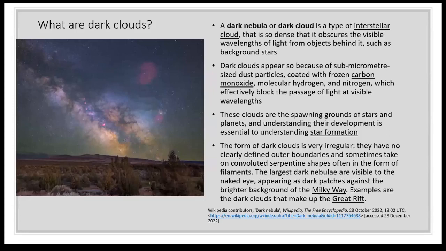Okay, what are dark clouds? The dark cloud, or dark nebula as it's sometimes called, is a type of interstellar cloud that is so dense that it obscures the visible wavelengths of light from objects behind it, such as background stars, which we mentioned. The dark clouds appear so because of sub-micrometer sized dust particles coated with certain molecules, carbon monoxide, for example, molecular hydrogen, and nitrogen, which effectively block the passage of light at visible wavelengths. Sometimes you'll hear these clouds referred to as molecular clouds and not dust clouds, but I'm going to use the term dust clouds.